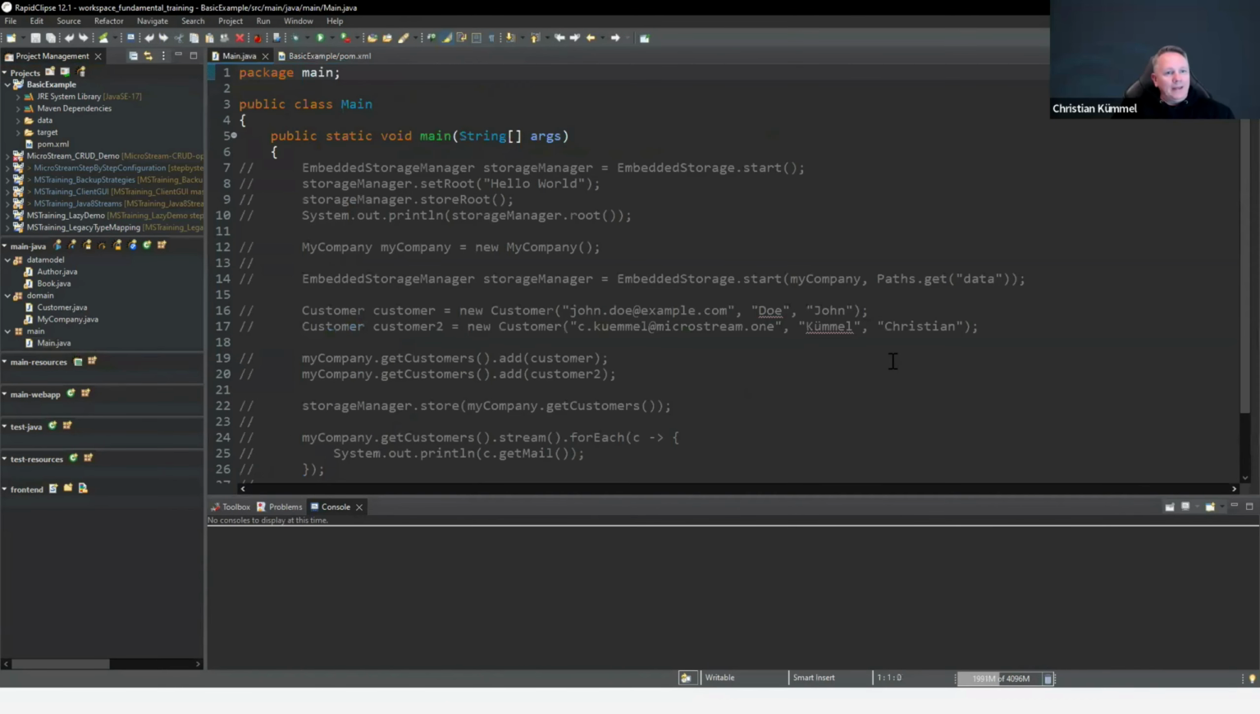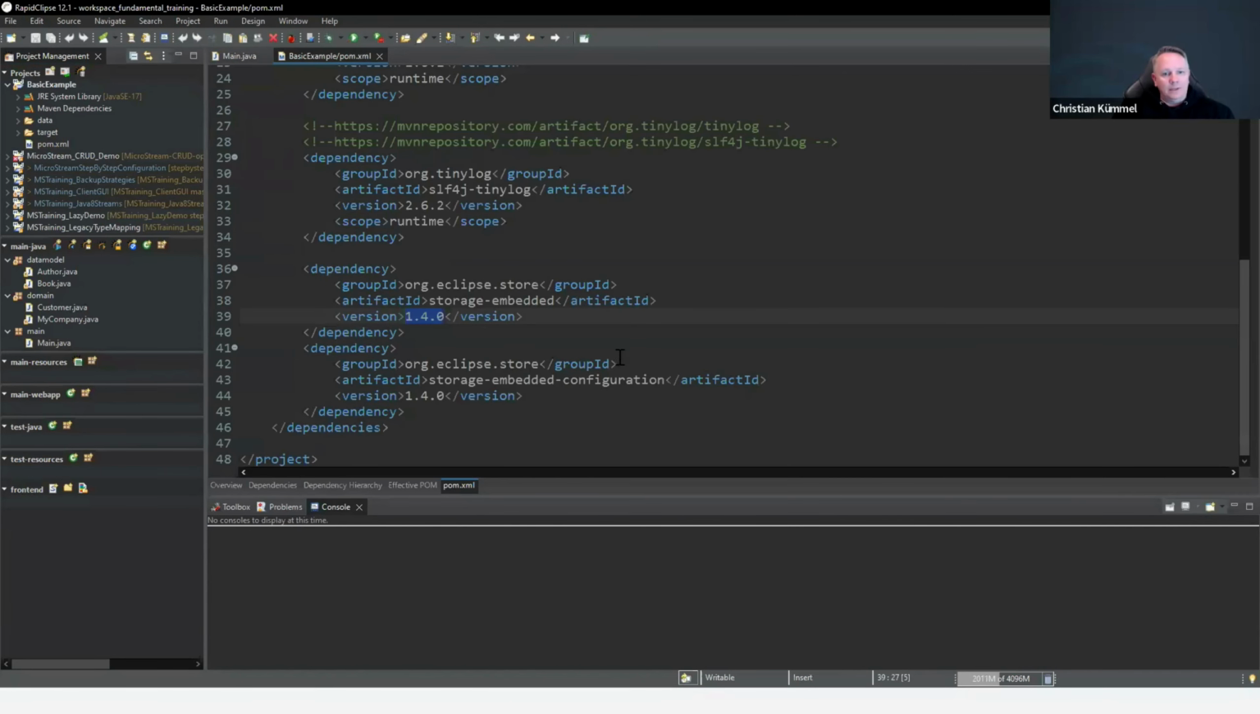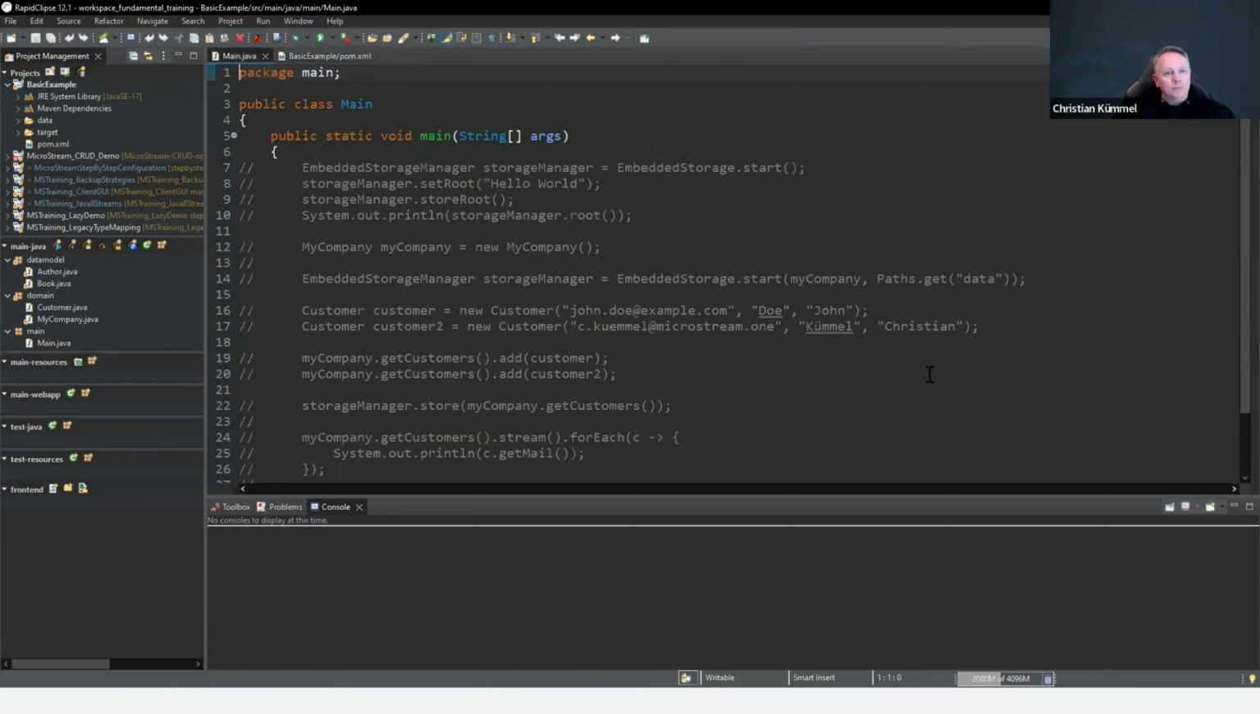So let's move back to the main class. The dependencies are in place. The storage embedded is the main dependency, and the second one is needed for some configuration stuff. Especially for this example it's not really necessary, but it's important to know these are the two major dependencies you will need when you use EclipseStore, and that's it.